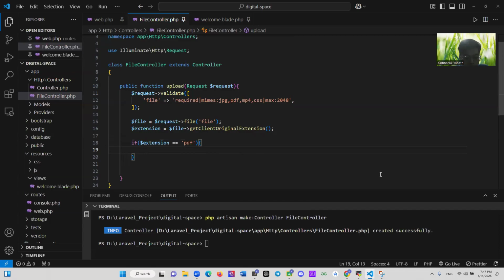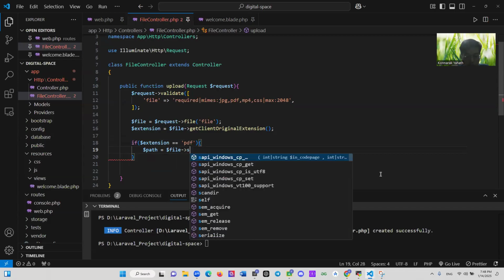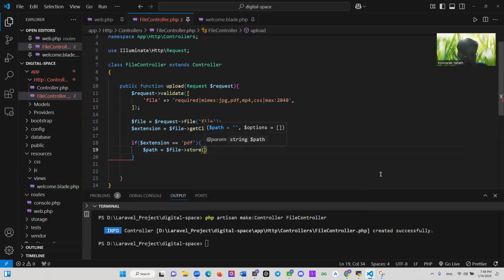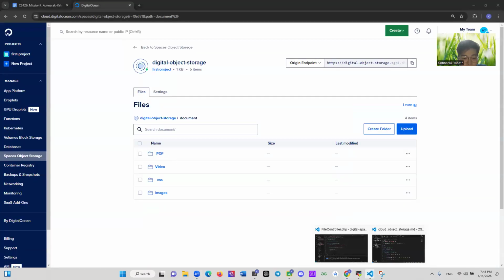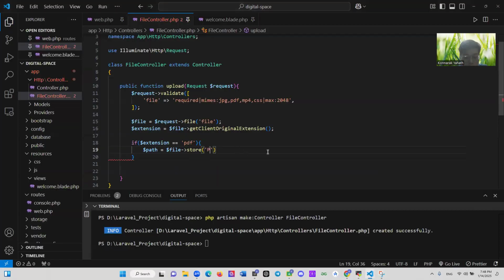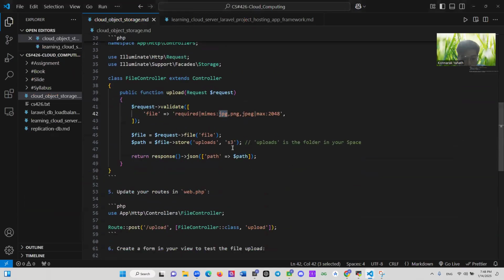So we will move the file, the path store is equal to file and store method here, and push to be. Okay. Now let's continue our coding. So we will store it in the folder name, which is PDF here, PDF. Okay, PDF, and our storage disk called S3, right? Let me check if it is correct or not. Yes, S3.